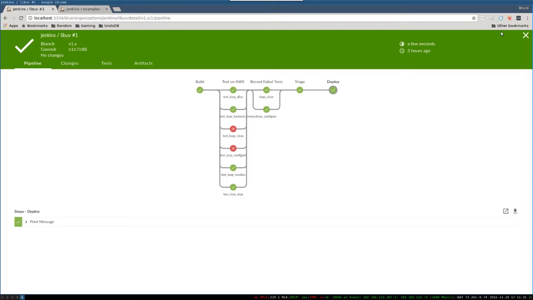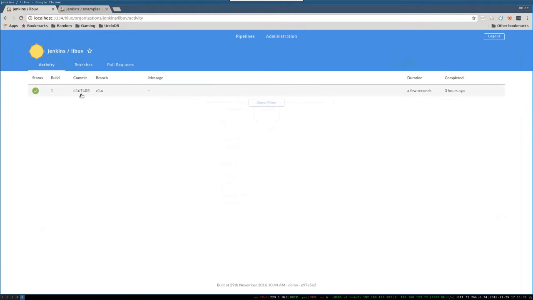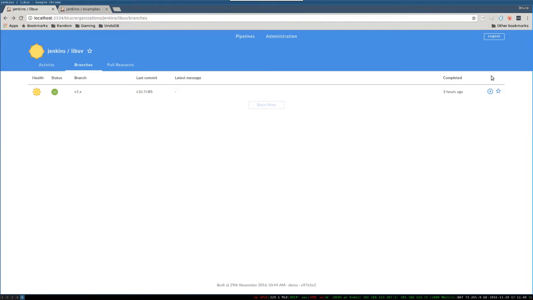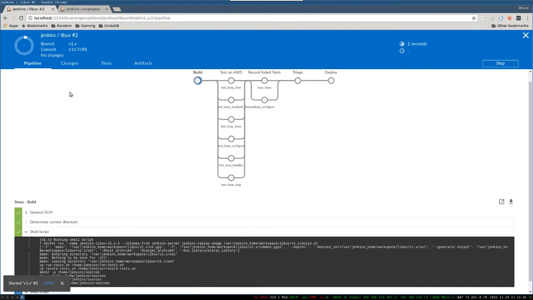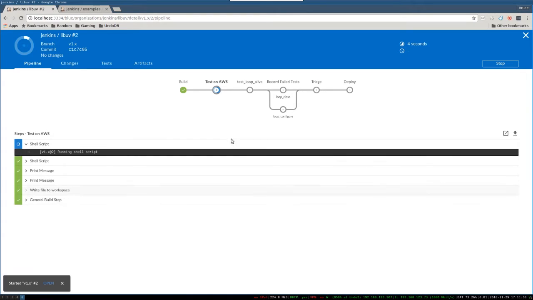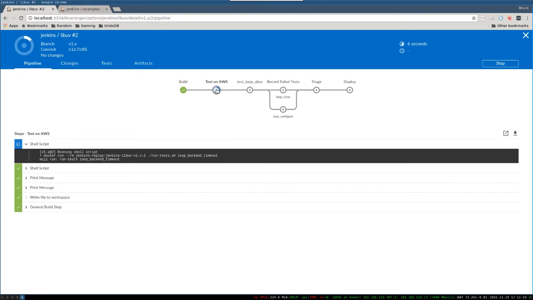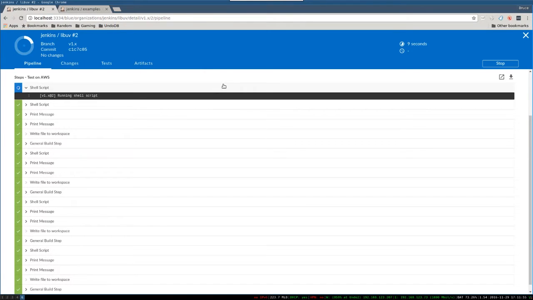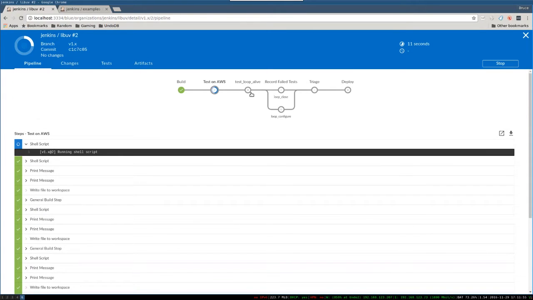We can actually just run that again quickly. It doesn't take too long. Oops, that's the button. So there we go, it's rerunning the recording. It's running the tests now on Amazon Web Services. It's predicting that we're going to record these failed tests based on previous runs of the build.